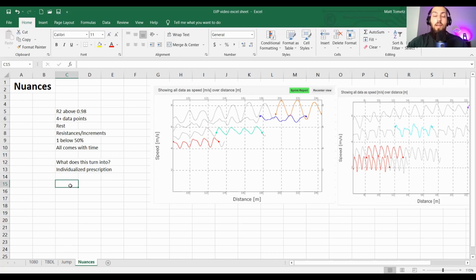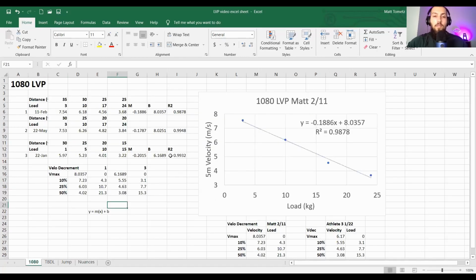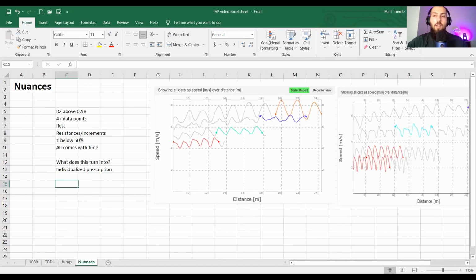Watch my 5-minute sports science video on the background of load velocity profiling. Pretty simple. Excel's awesome. It goes pretty quick once you've done it before. So hopefully that helps. Happy profiling.